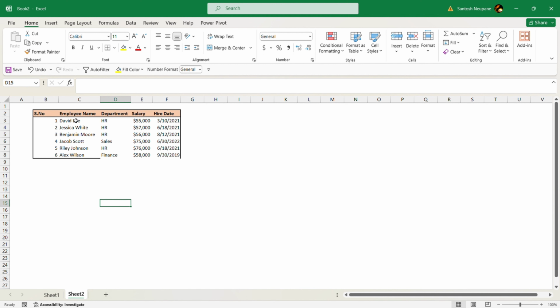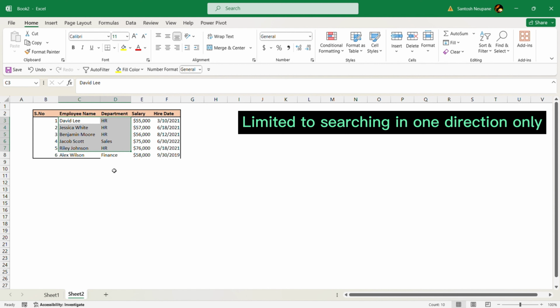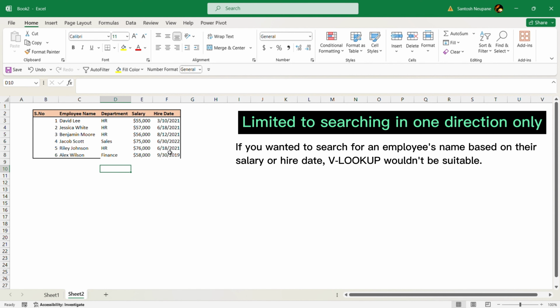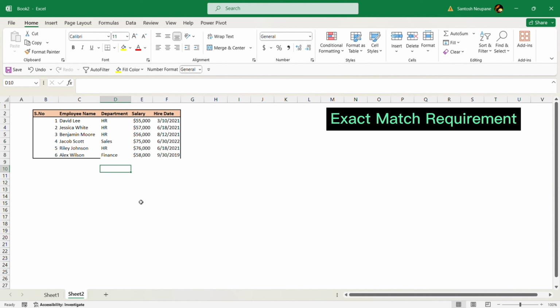However, it's crucial to understand the limitations of VLOOKUP. VLOOKUP can only search for values to the right of the lookup value. In this example, if you wanted to search for an employee's name based on their salary or hire date, VLOOKUP wouldn't be suitable. Additionally, VLOOKUP requires an exact match between the lookup value and the values in the lookup column.